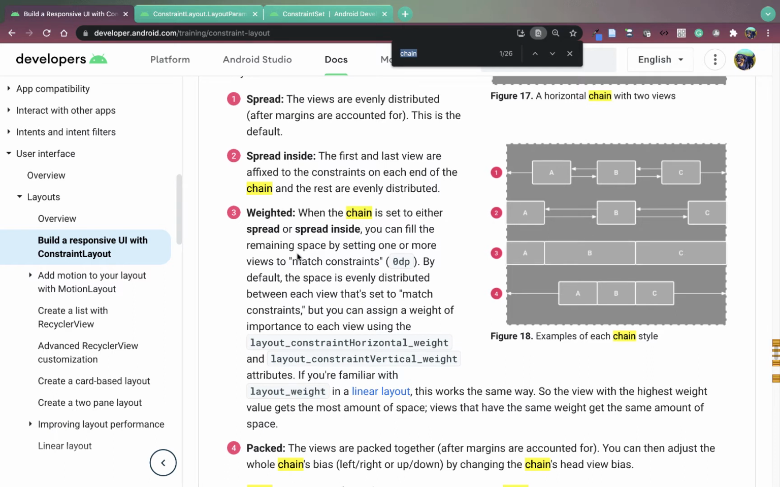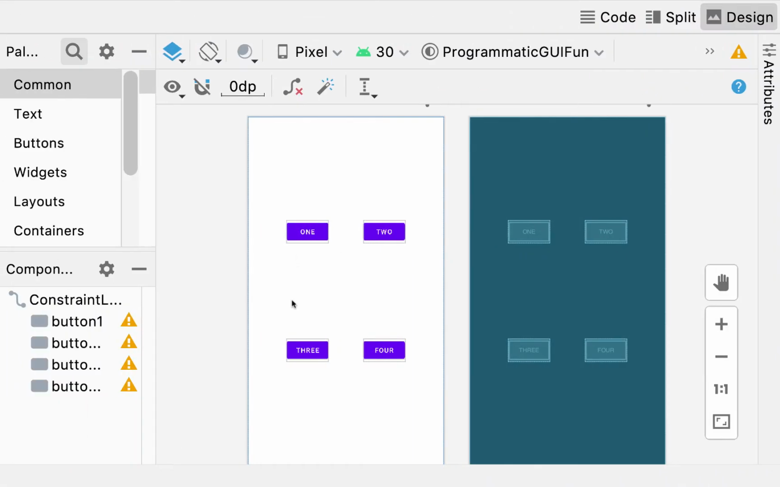All right, so let's get started with doing this in XML. In a previous video, I created this simple 2x2 grid of buttons. I ended the demo by having the buttons all match constraints for their width and their height, which means that the buttons all filled the available screen space. I've since reverted these back to all wrap content for width and height so that we can see the chain styles in action. There has to be extra space for us to see the difference in the chain styles.